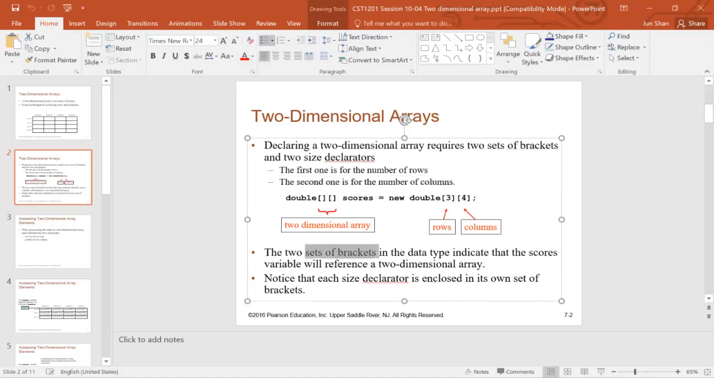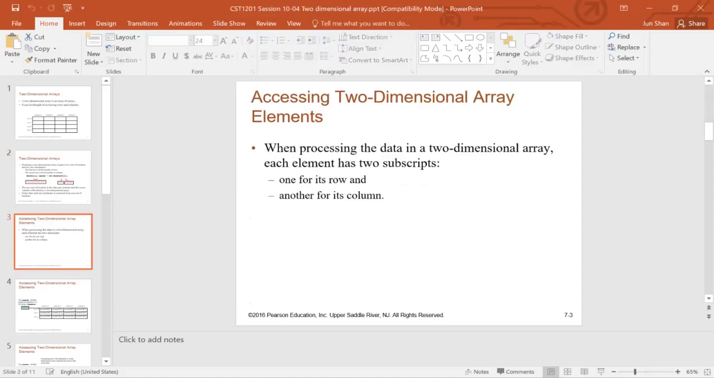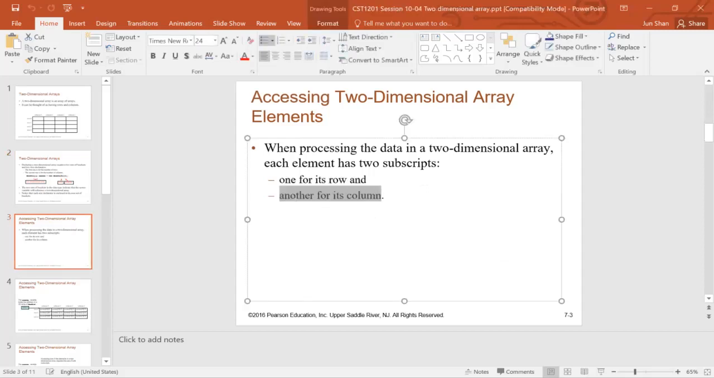The two sets of brackets in the data type indicate that the scores variable will reference a two-dimensional array. Notice that each size declarator is enclosed in its own set of brackets. So when processing the data, each element has two subscripts. One is for its row and another for its column.